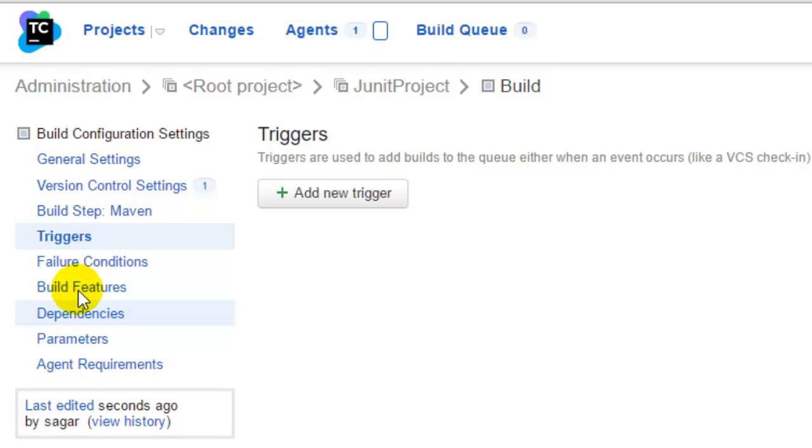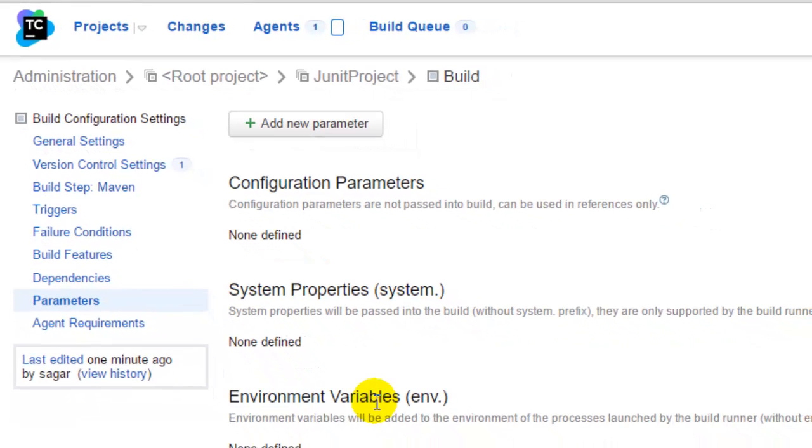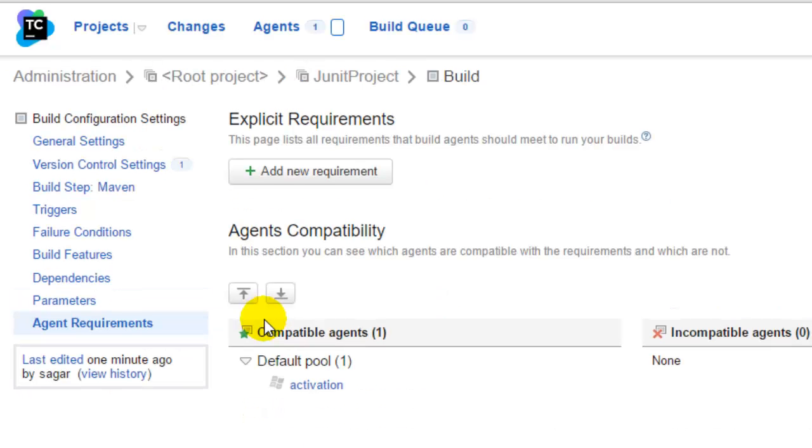and you can also give the failure conditions, build features, dependencies, and parameters. From the parameters, you can specify what parameters you want to pass, like configuration parameters, system properties, environment variables, etc. And you can also specify if there are any agent requirements. And from here, you can also view what agents can run this particular build.